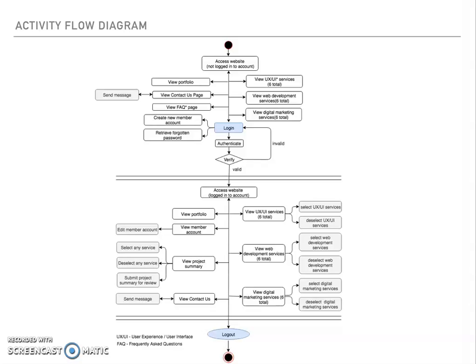This is an activity flow diagram. It visually presents a series of actions or flow of control in the website. We start off by having a user access the website in a state of not being logged in. Here, access to selected features are limited.